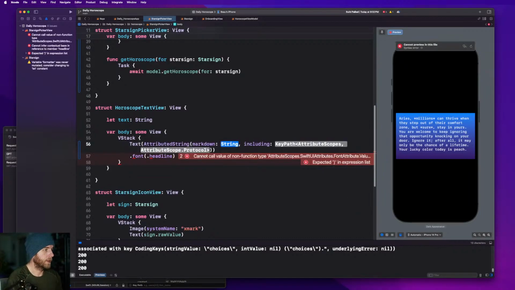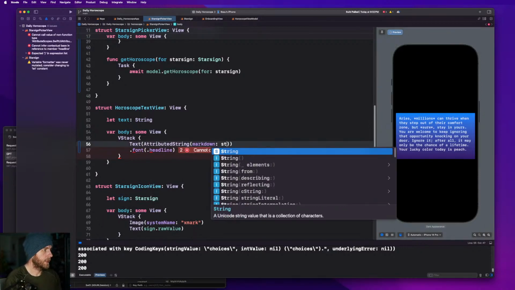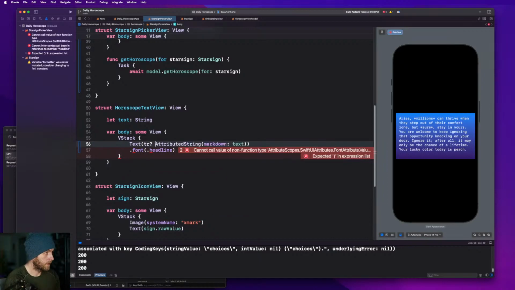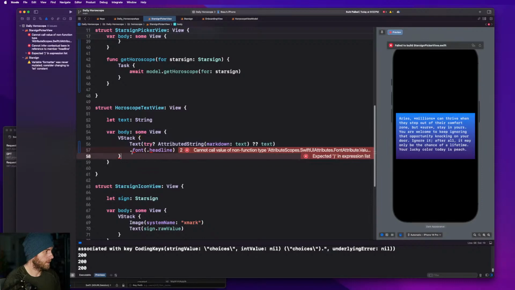Oh, we can pass through string. Okay, let's remove this. We pass through text, and then we just go try. Try attribute string markdown text. And if that fails, we just pass through the text, yeah? Does that work?